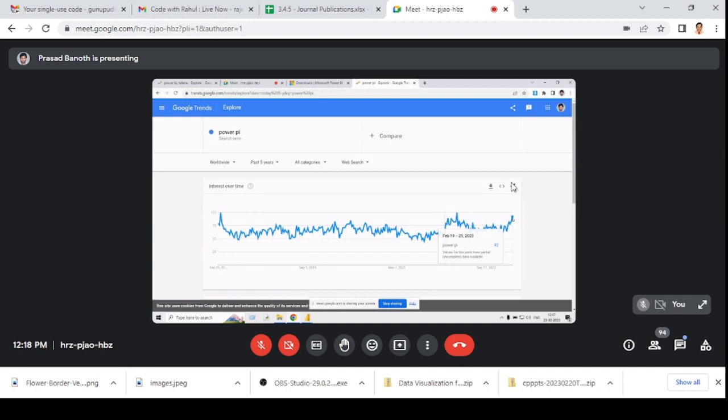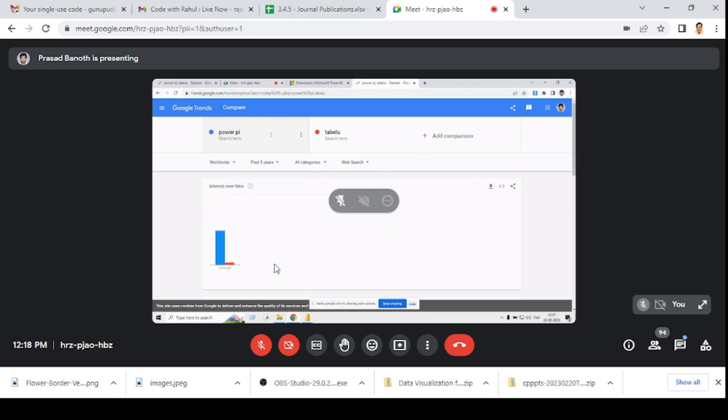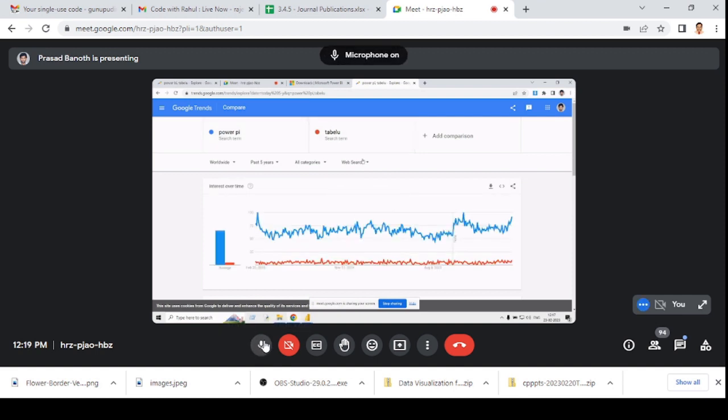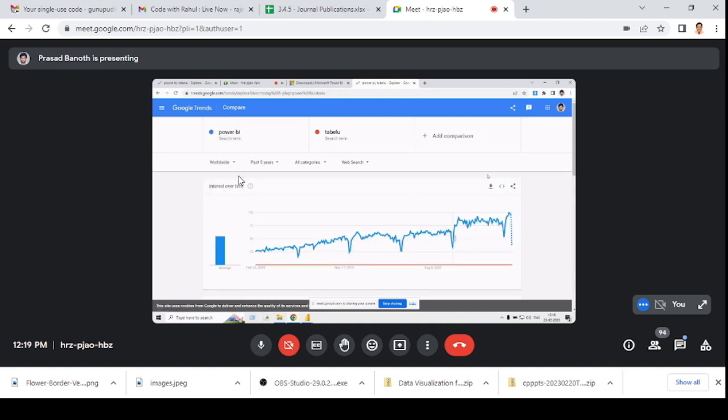Suppose, for example, I want to compare analytic tools. There are other analytical tools, like Tableau, which is also one of the analytical tools. If I want to compare this Power BI tool with Tableau, you can see here the average, from the last 5 years worldwide, the maximum number of people started using this particular tool. You have typed Power PI; if you type Power BI, yes, okay.